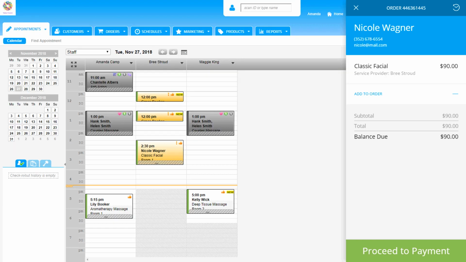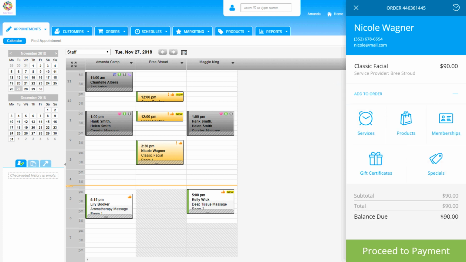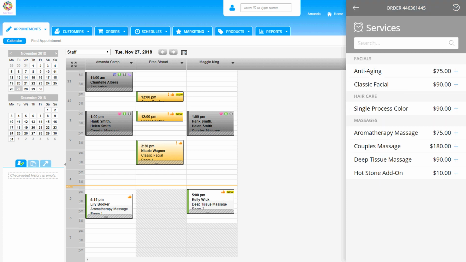With the order open, we can see everything that Nicole's paying for today. And from here, I can click on Add to Order to add any additional items that she wants to buy. When we click on any one of these buttons, we'll see a list of all the items related to it. Let's see what happens when I click on the Services button. Here I can see a list of all the services I offer in my account.